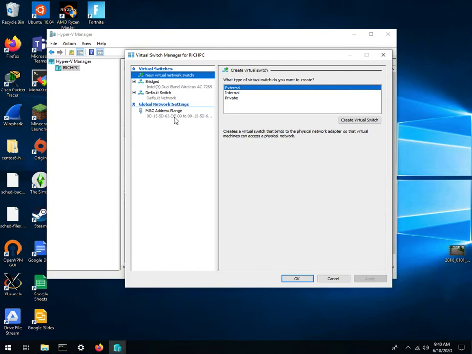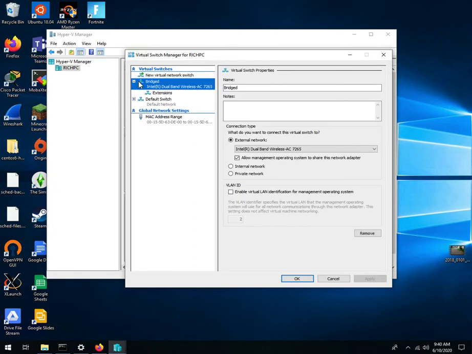I always prefer to have my VMs bridged if at all possible. Bridged means my VM is connected directly to the layer 2 network of my PC, so it has direct access to the network. So I created this bridged vSwitch, virtual switch.